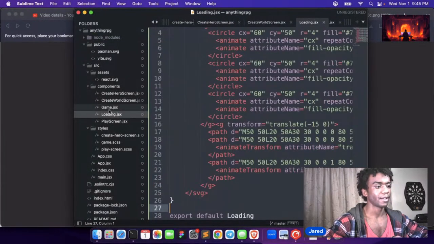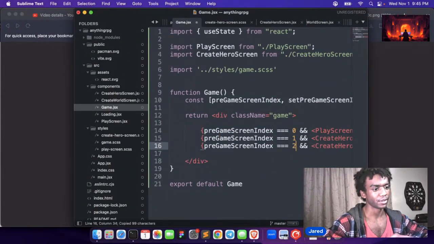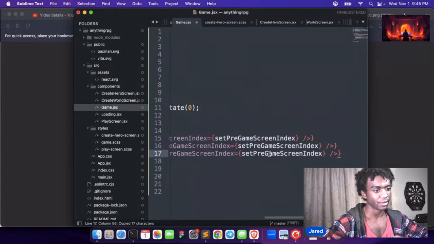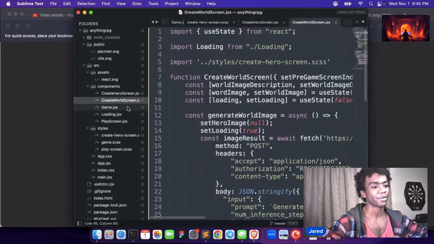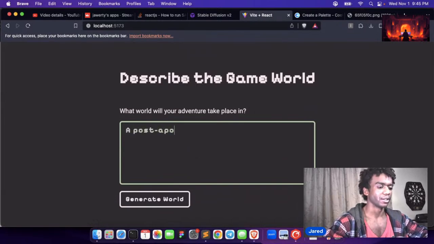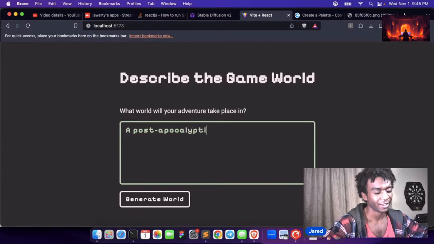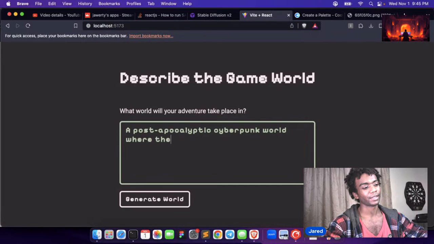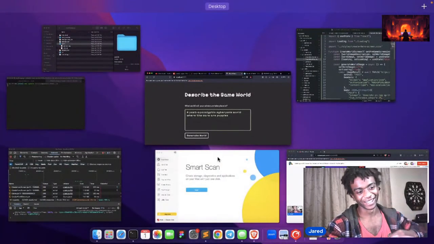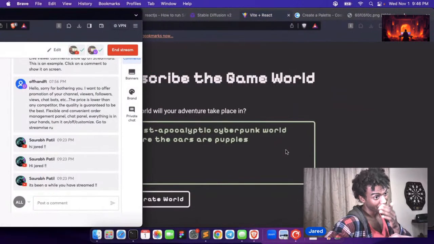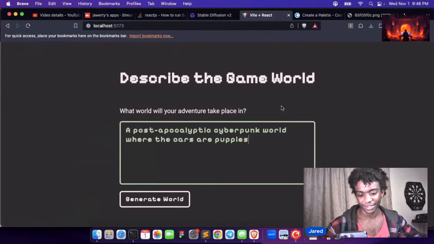And then we implement it after we build it. Here we say, if it's game screen 2, we import the create world screen. And then we do that. We don't have to move over the styles. That's actually fine. All right, let's go next. Cool. Describe the game world. And I'll actually say a post-apocalyptic cyberpunk world where the cars are puppies. I think it's gonna freak out if I do that. Obviously it's okay.